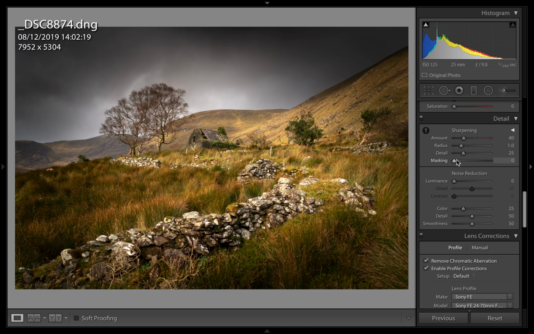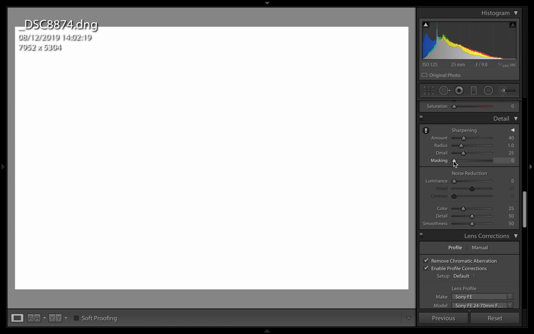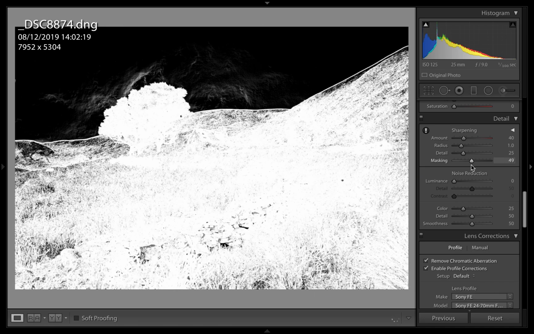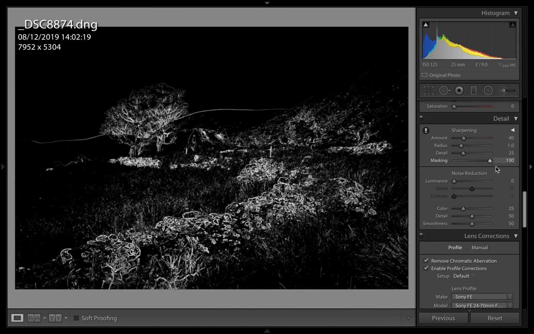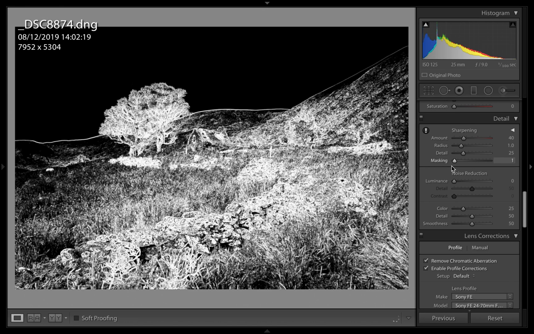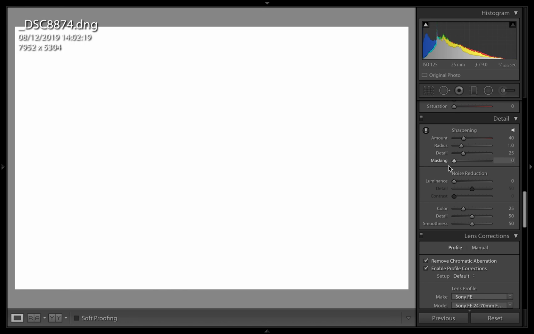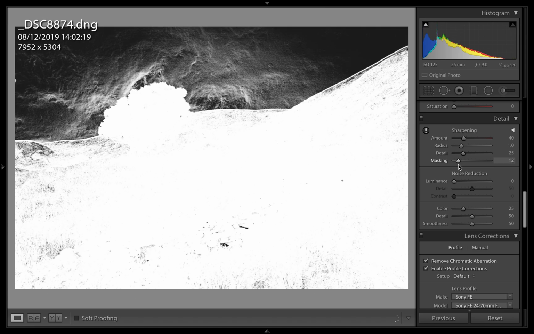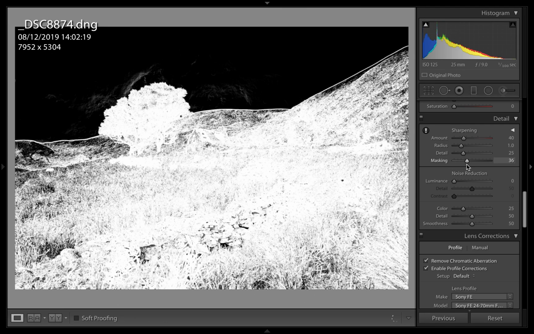Masking basically, so at the minute I'm sharpening the whole image. The more I pull this masking slider to the right, the less that's being sharpened. So if we press Alt on the keyboard or Control on a PC and we grab that slider, the whole screen goes white. So you take it to 100, what's in white is being sharpened, and you pull it back to the left. So the whole image is being sharpened now. The more you slide it to the right, the less that's being sharpened.